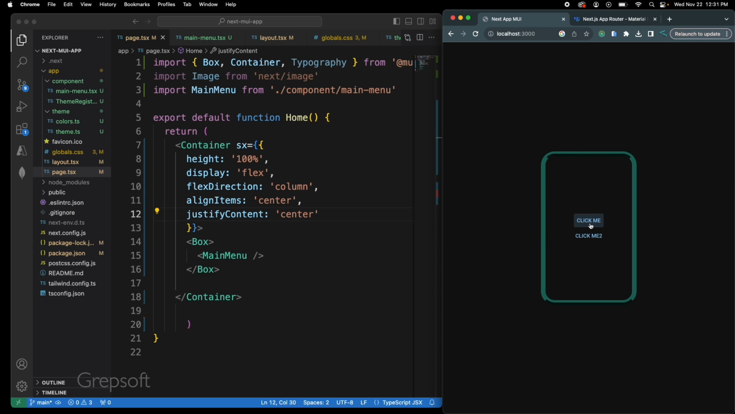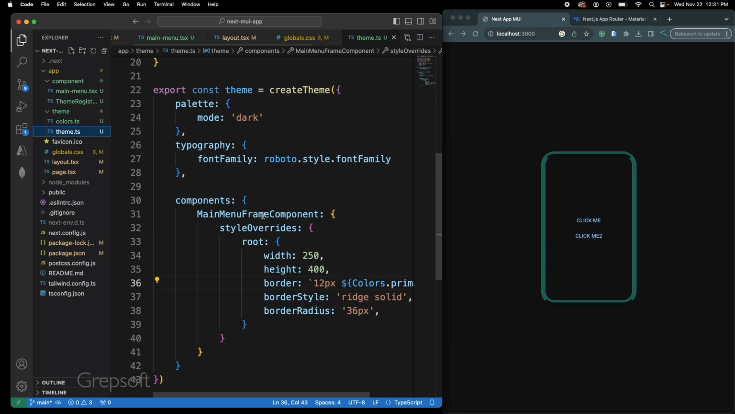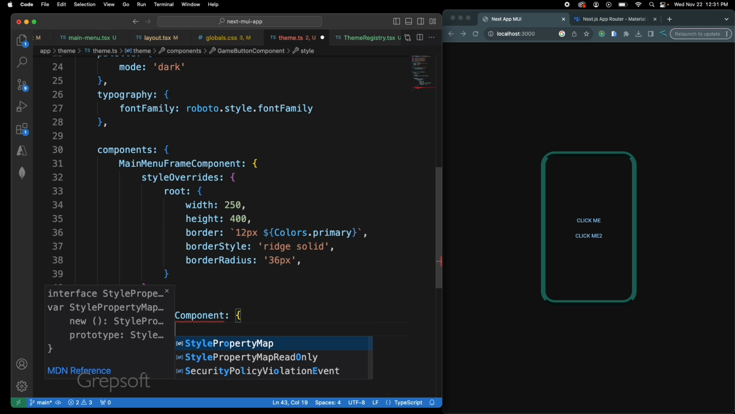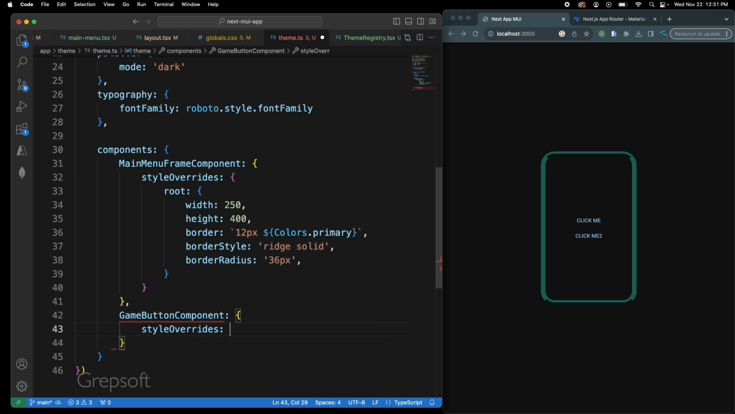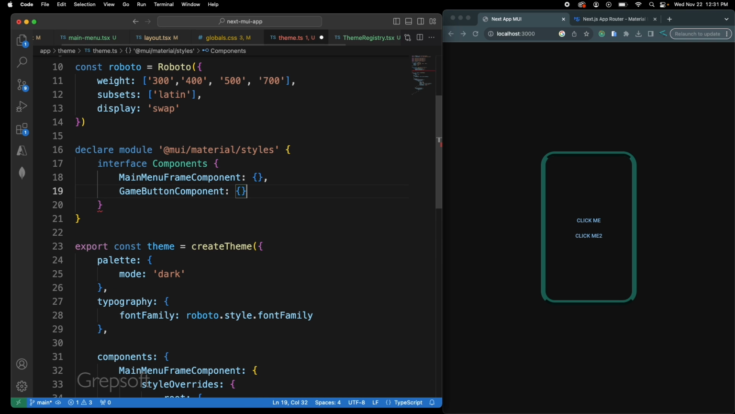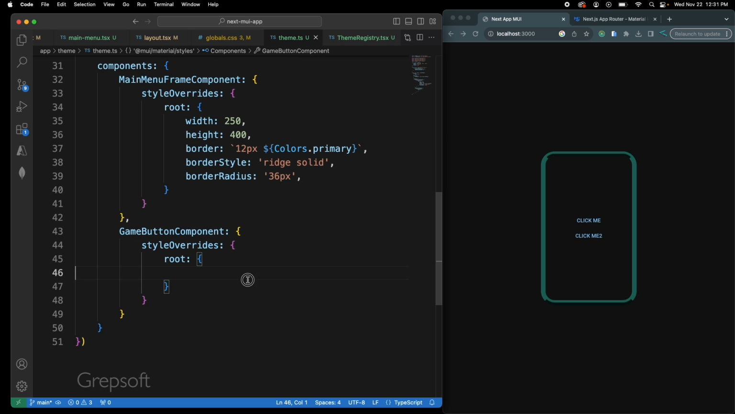Now problem number two is these buttons are so ugly that I don't want to look at them. So why not go ahead and fix this issue first. So for this, we go back to the theme, and this is where we can create our custom button. All right, so I'm here and I'm going to say game button component. Okay, like that. We're going to do the same thingy, style overrides. All right, so now it's complaining that, well, what the heck is game component button? So this is where you come and just update our interface. Like so, and everyone is happy. So let me add some properties. Okay, so this is that.